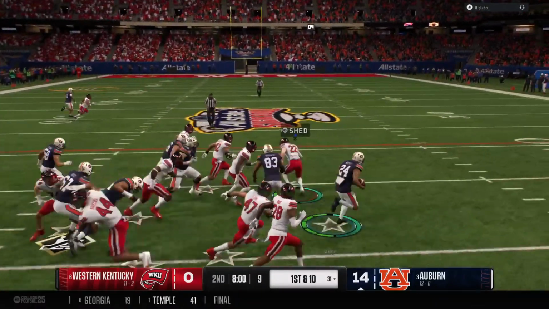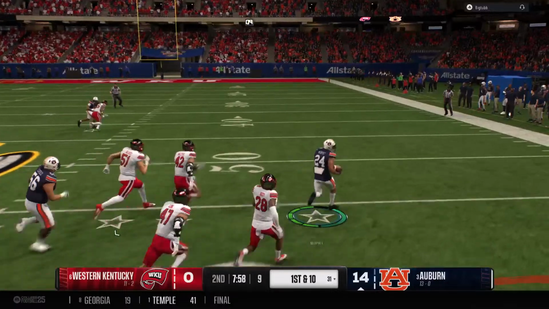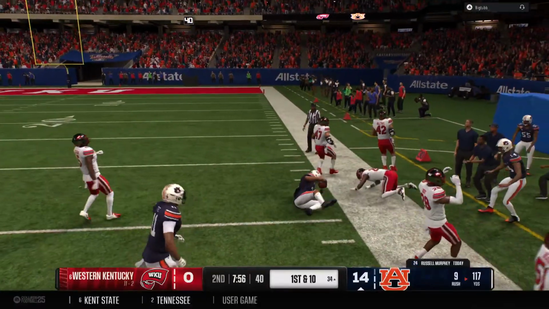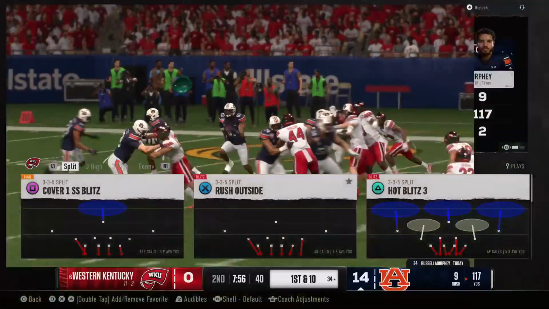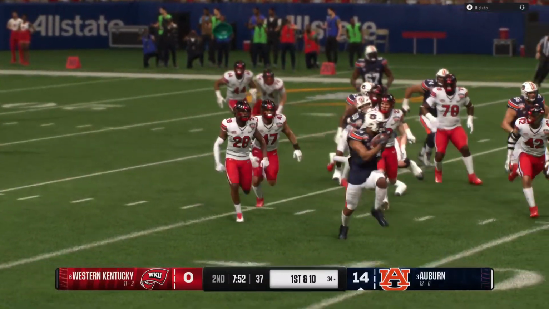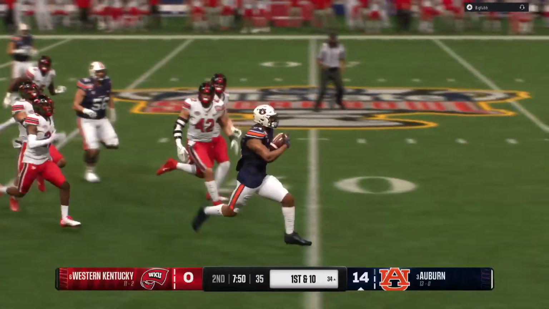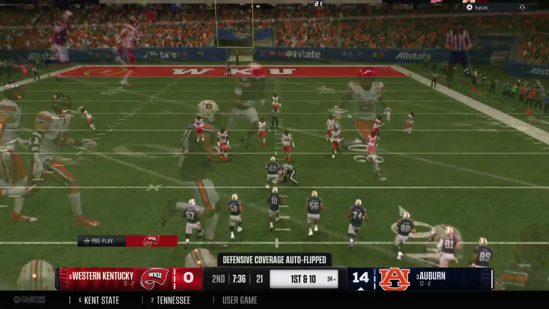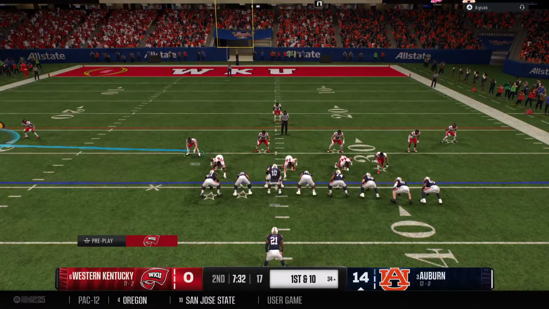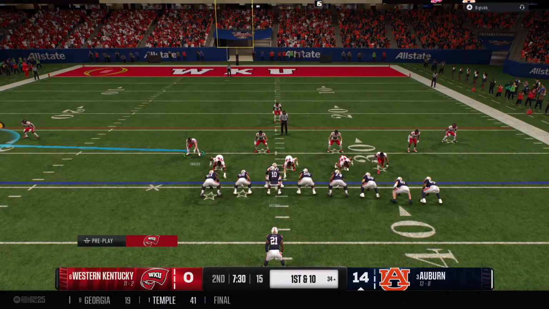Here's the handoff. He's found some room at the 45. They bring him down, but an explosive play by this offense. Big game. How about setting the edge there on the right side of that offensive line? I wouldn't be surprised if they keep going back to the well, pounding it behind that right guard and right tackle and tight end, seeing what additional damage they can do.